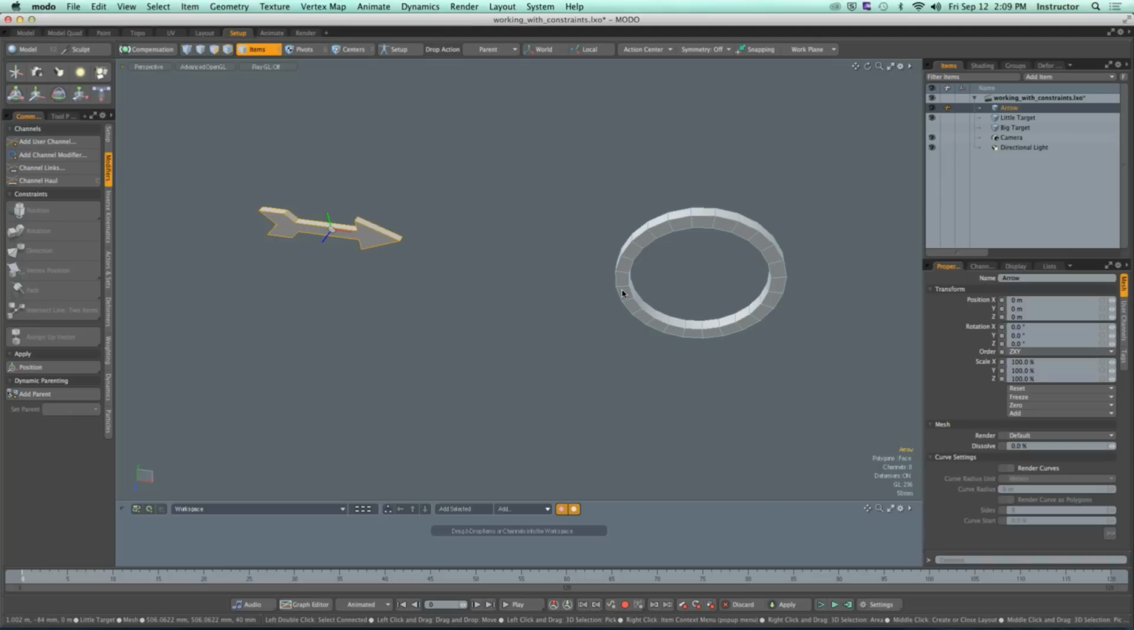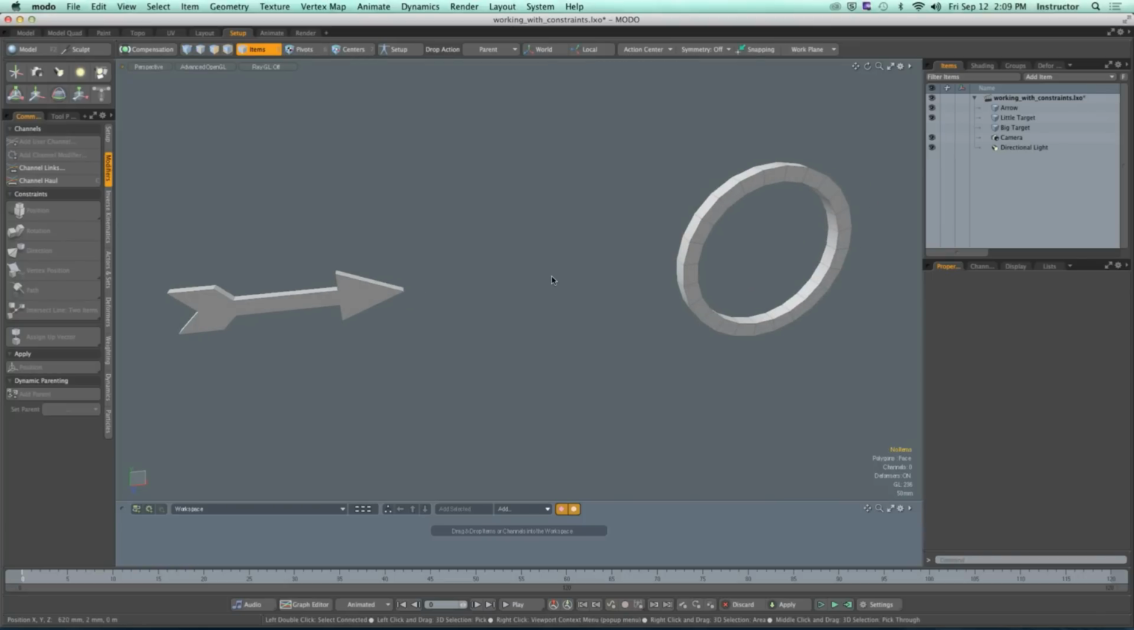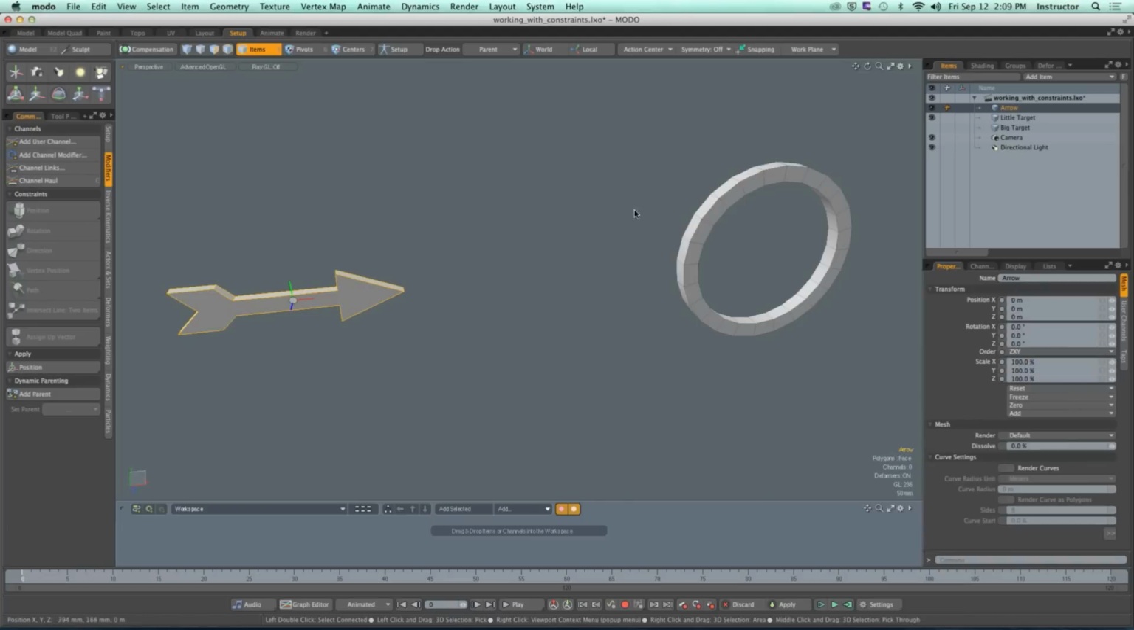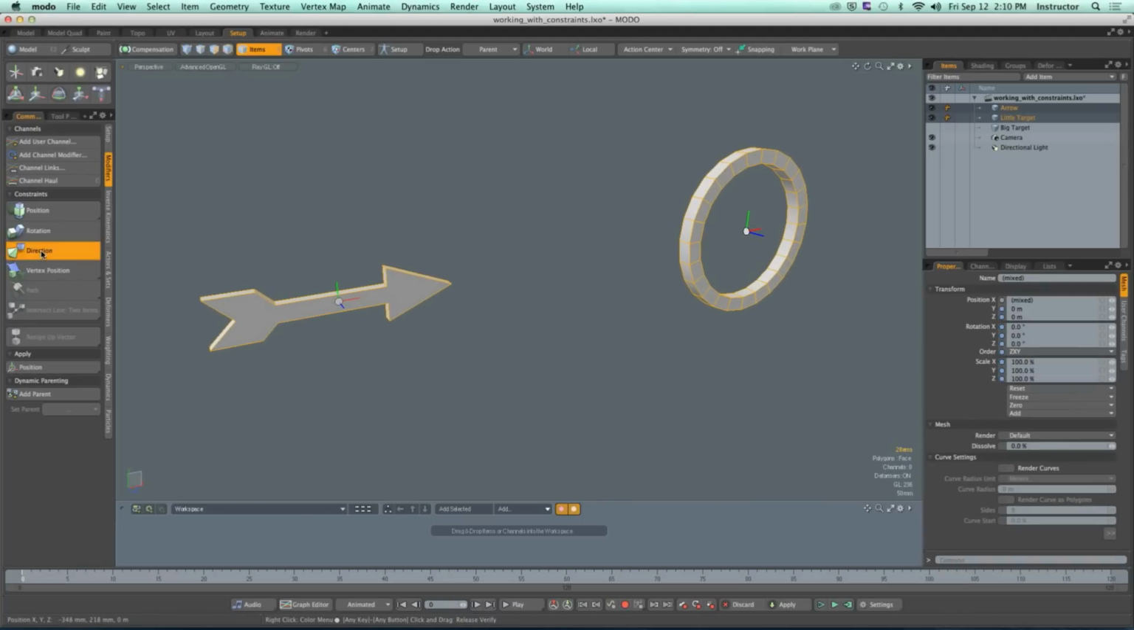Let's create the relationship. Which of these two elements do I need to select first? The child, which in this case is going to be what? The arrow. You got it. So let's select the arrow. And now I can hold the shift key and select the little target. Let's add the direction constraint.